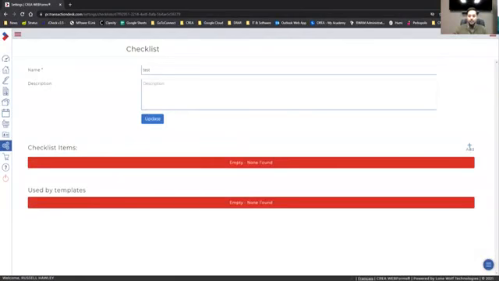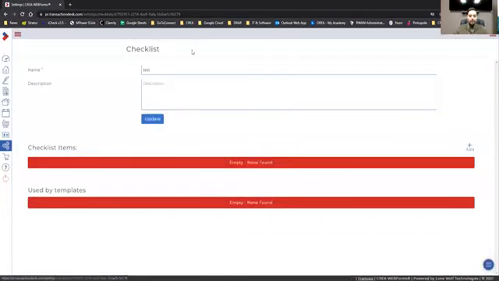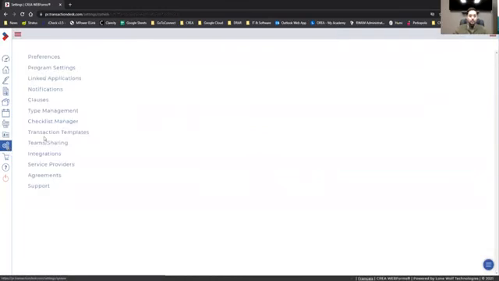And so we can add checklist items. Again, if there's a task that needs to be done, what needs to be done, and that certain thing. But again, checklist, pretty straightforward. It's just for your knowledge, just so you can keep track of where you're at if you need a little bit of direction setting up a transaction. So that's just under checklist manager.